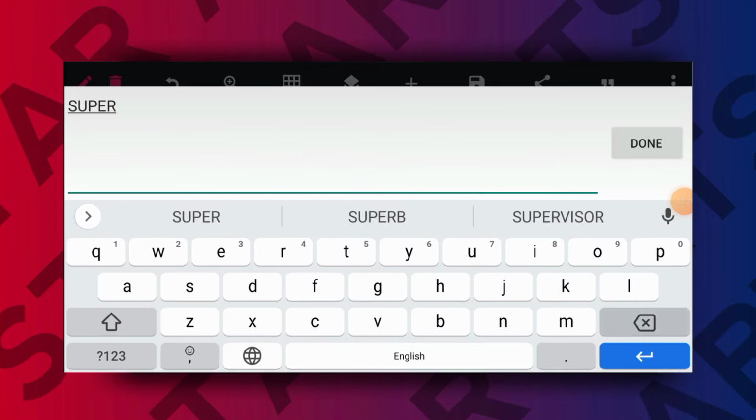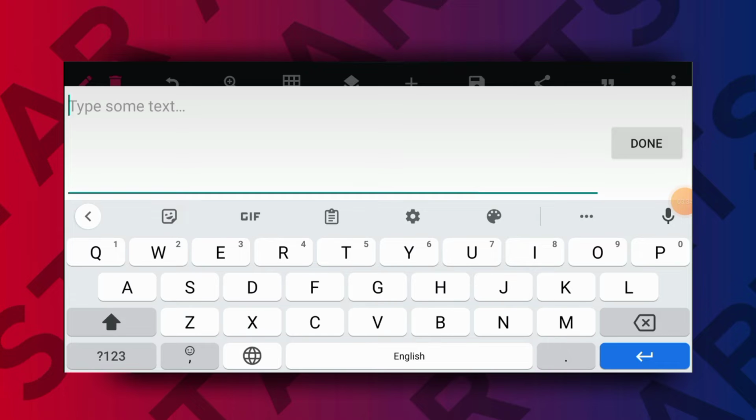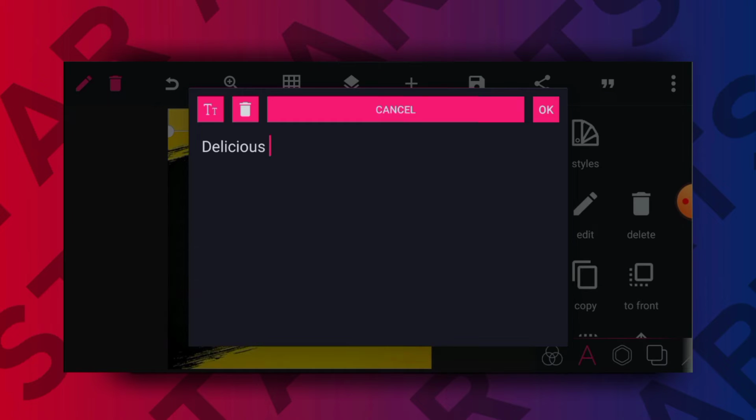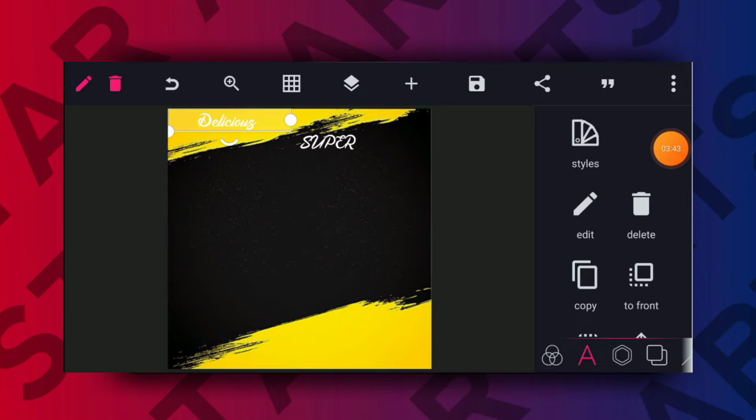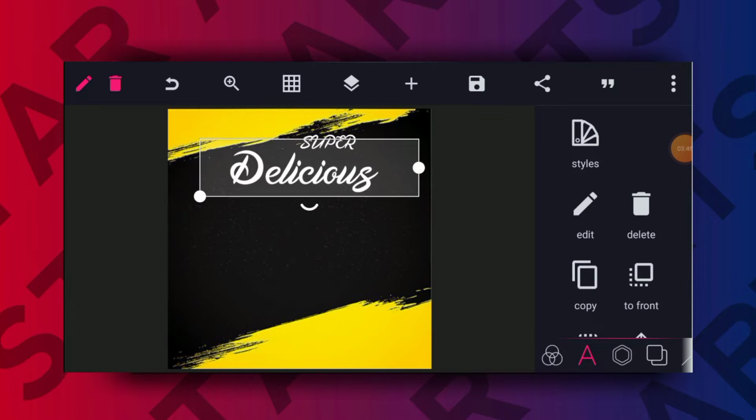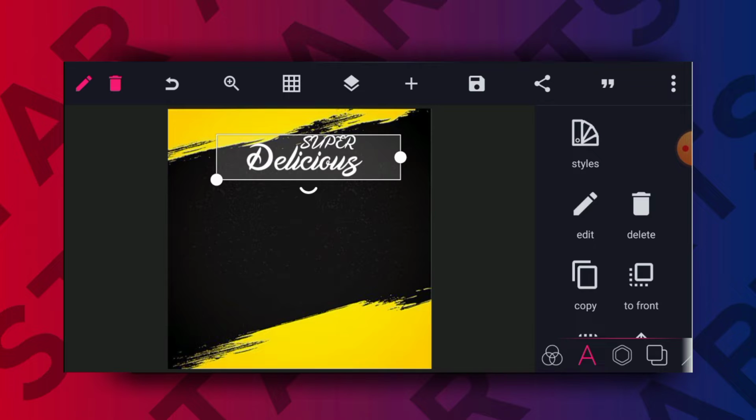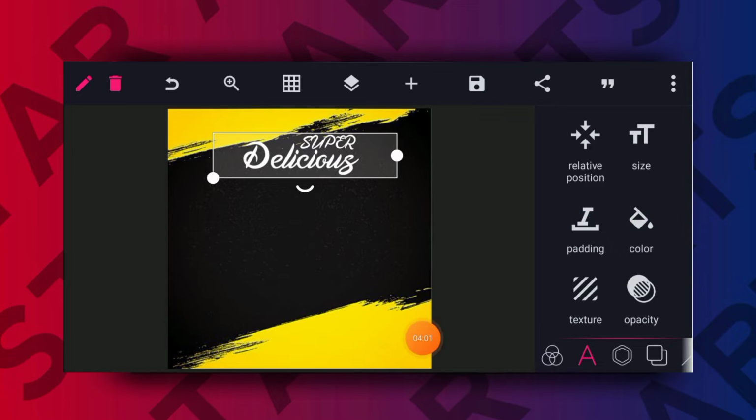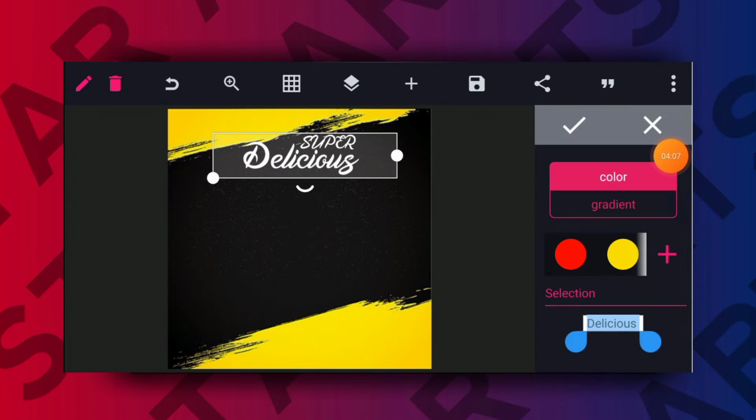Click on edit, and you enter "delicious". Click on OK, and then you increase the size like this. With this particular one, we are going to change the color to something like yellow. So click on color. I'm having the color here, but I'm going to teach you how to pick this particular color.